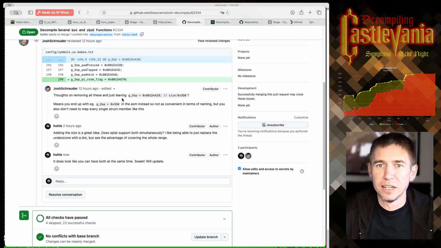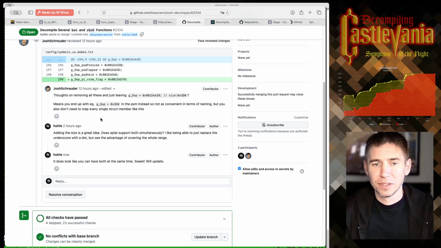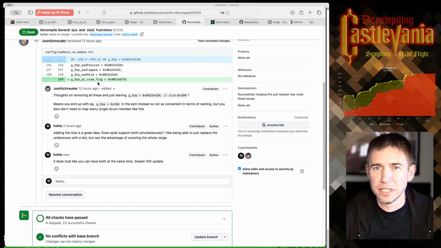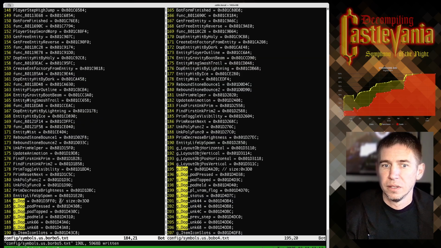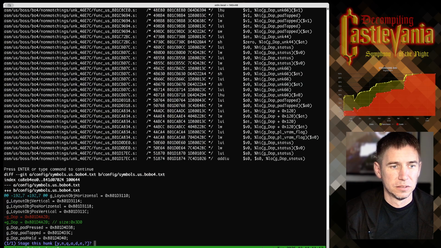In this PR, basically Josh is saying add size, and then we'll get offsets, which is really nice. I liked having the names, so I pushed back a little bit, but now testing it, it looks like it works fine. So I'm going to update that PR with these changes.